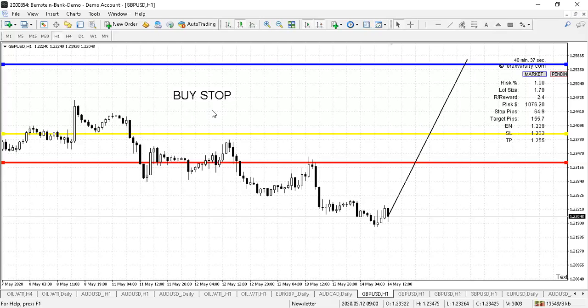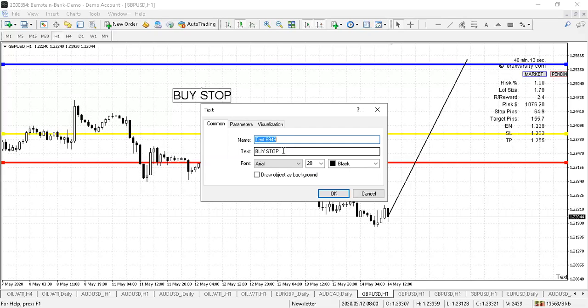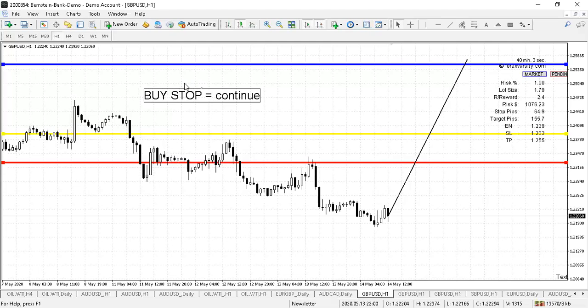Okay, so whenever you see the word stop, for example buy stop or sell stop, I want you to think of the stop as actually being associated to the continuation of the move. So you want it to go to the entry point and you want it to continue in that same direction. So stop equals continue. Okay, so that's an example of a buy stop.